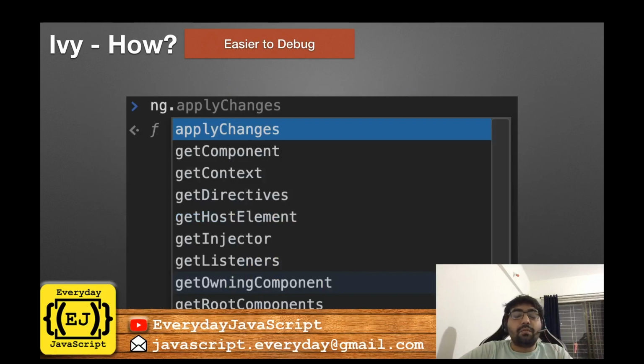We have so many options with ng, which we can't wait for you to explore. Like, let's say, apply changes, get component, get context, get directives. You can get the owning component, you can get the root component of your current component, and lots more. You can do anything with this thing. It's like a full-fledged debugger without having to put a debugging point.